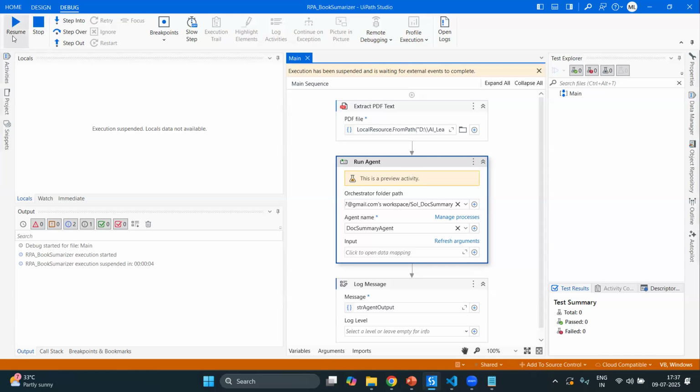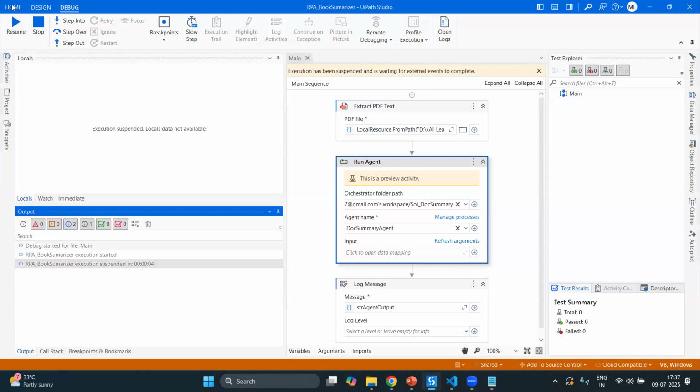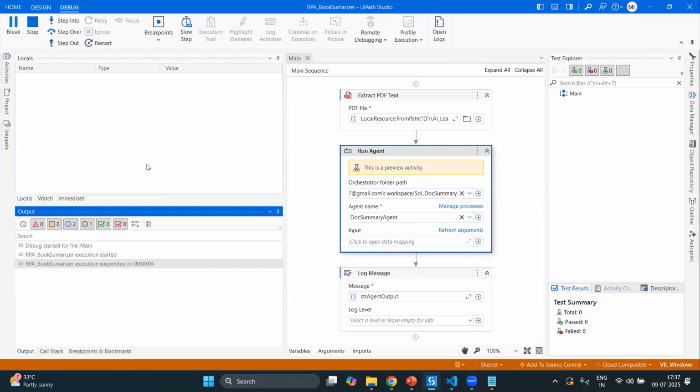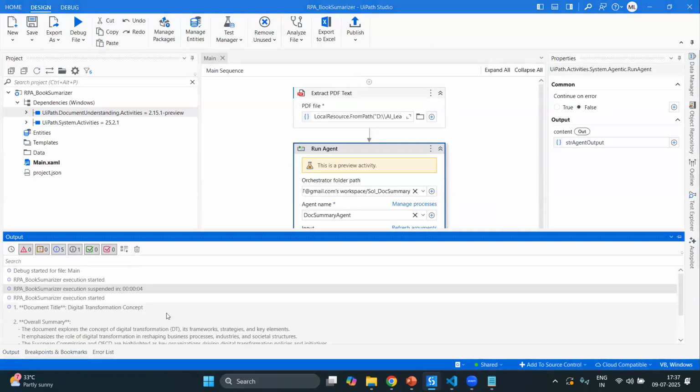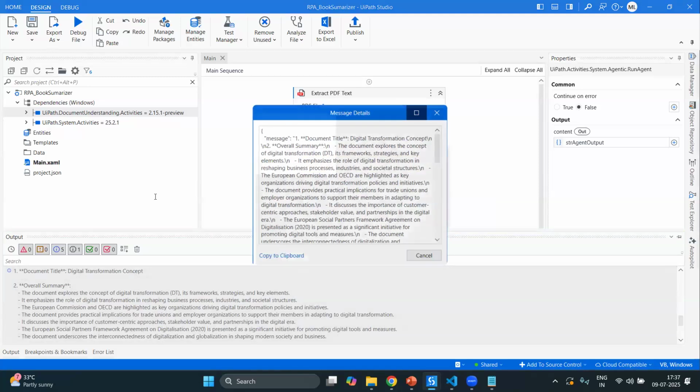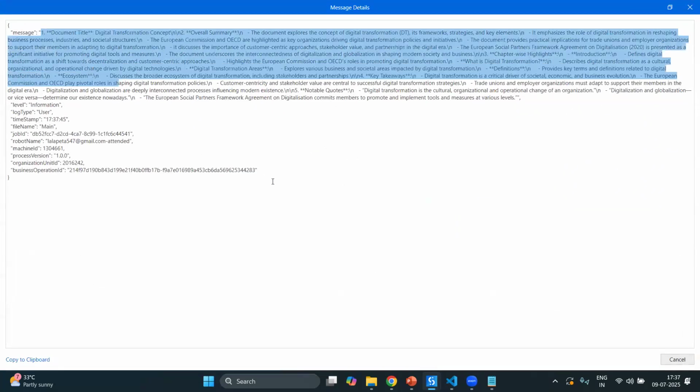Now if you see, I started and then it went to suspended state and I have to click on resume to continue this. Even if I'm clicking resume now and the agent is still running, it will still be in suspended state. Let's see. Luckily it finished. So now I got the output, the same output of the same agent.